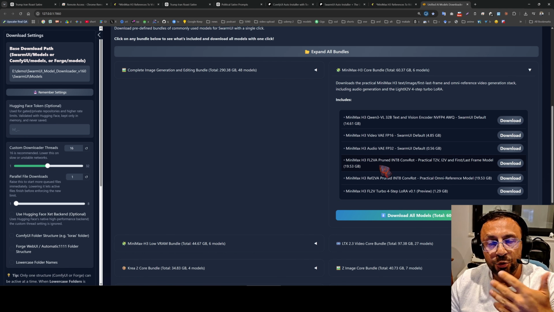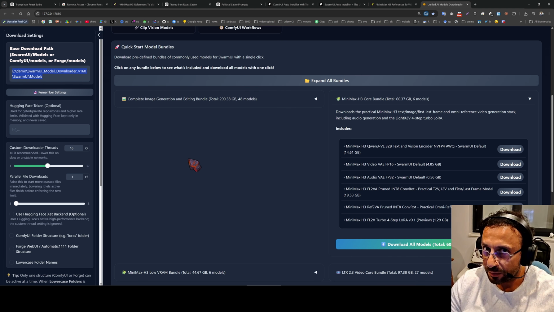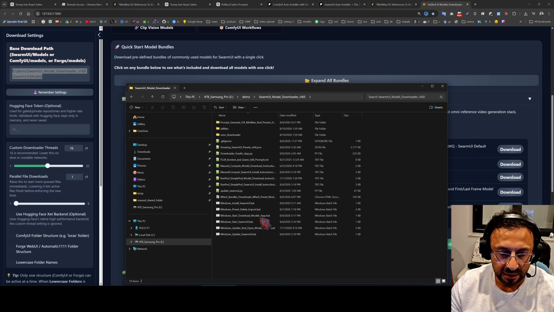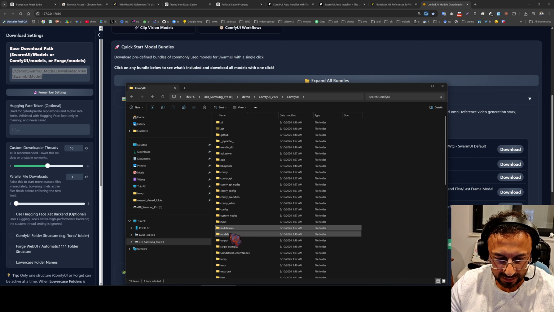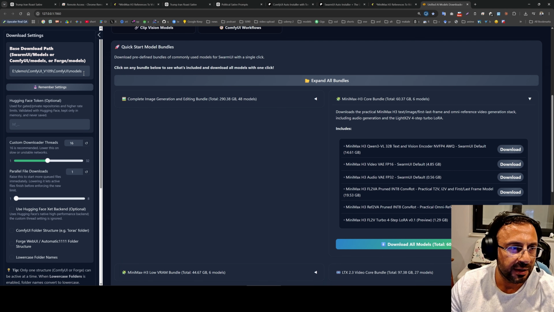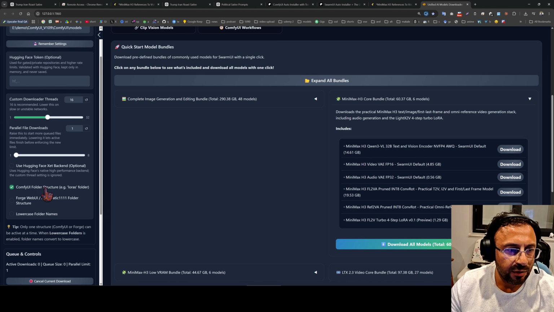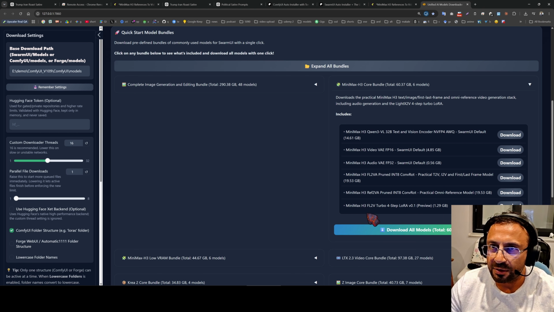Even this bundle should work, but it will be slower. So select your ComfyUI models path, or if you are using SwarmUI, select it. How? You see there is this folder, the models, where we need to download models. So I will select it like this, copy and paste it here. It will download them accurately into here. Then you can also select the ComfyUI folder structure and it will be all accurate. Then you can download all the models.